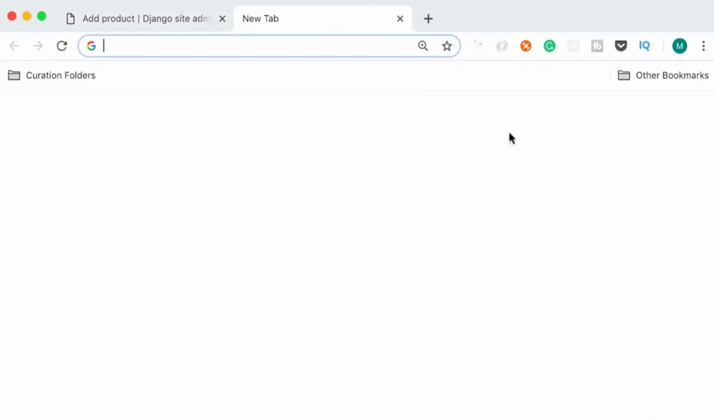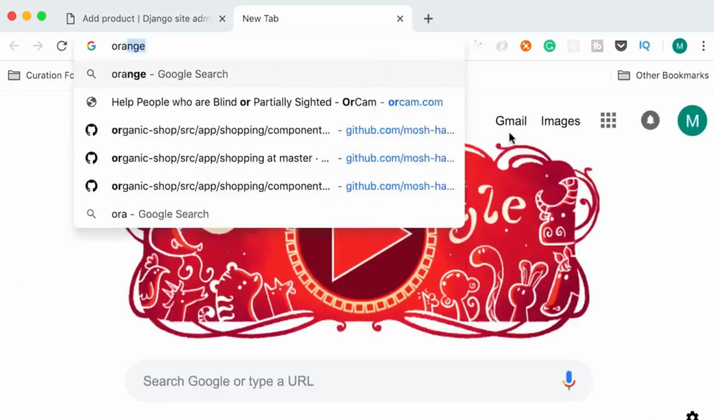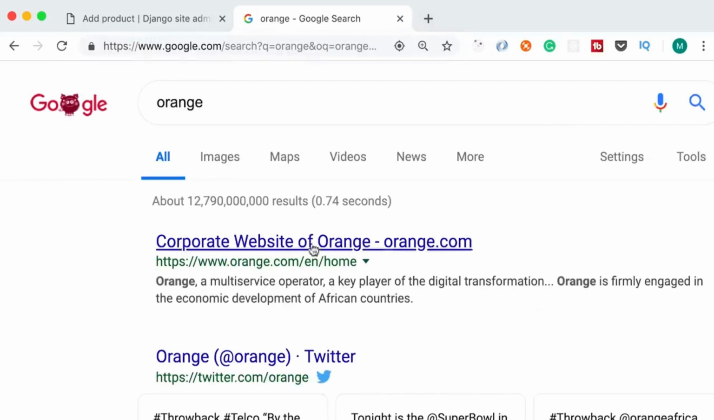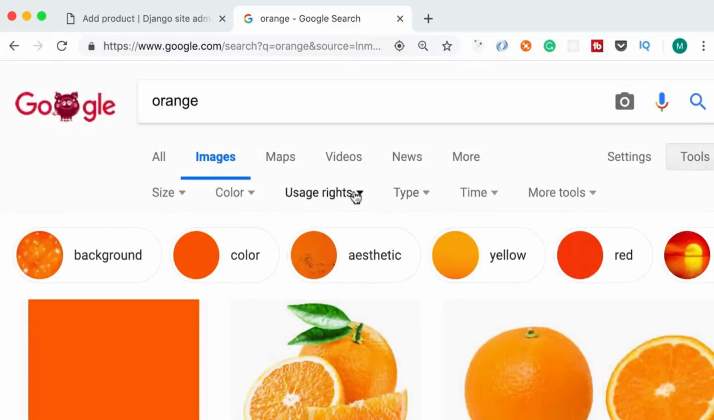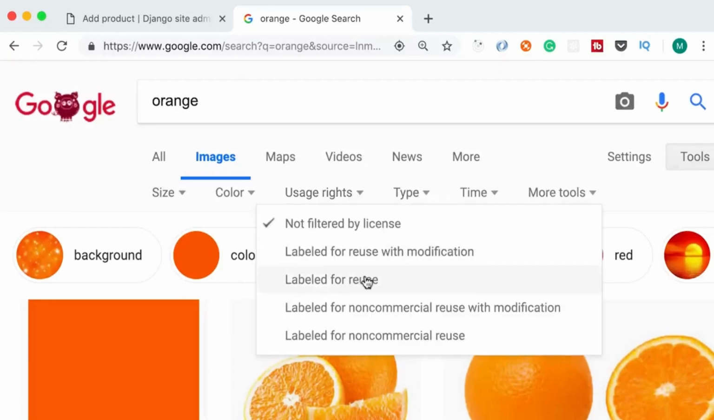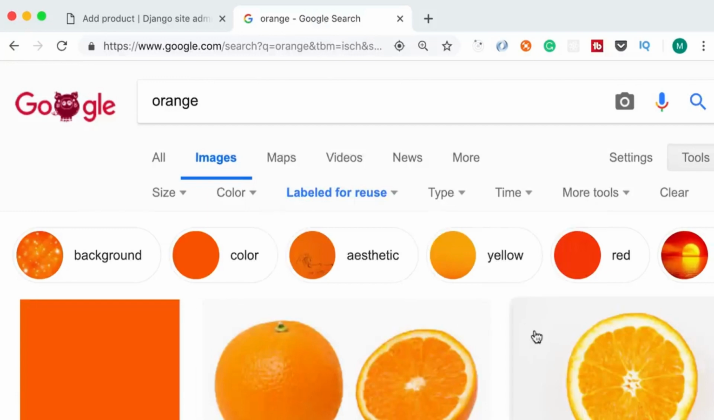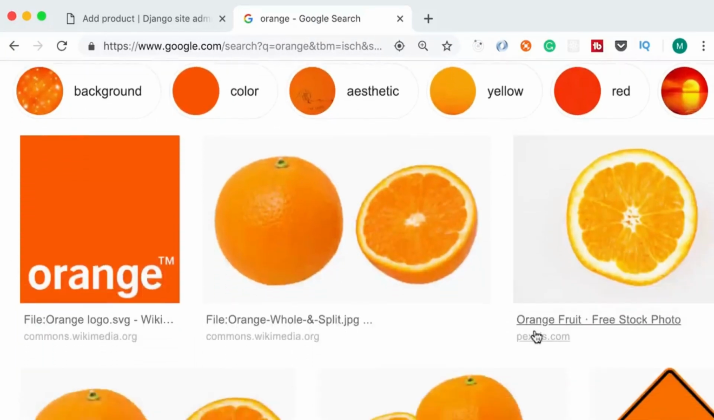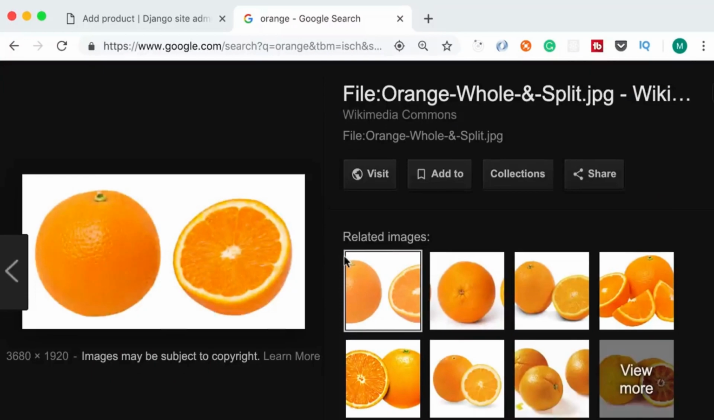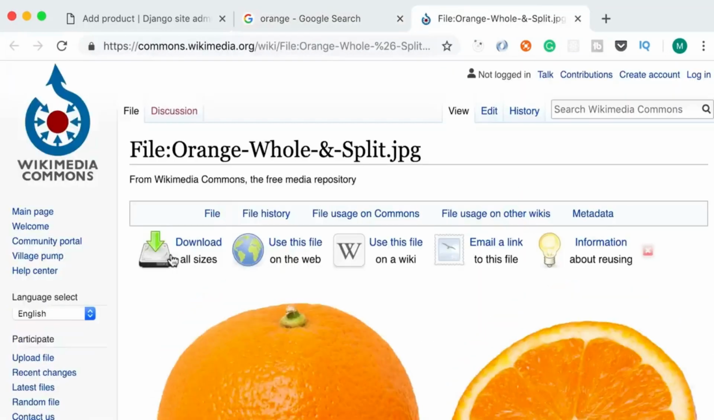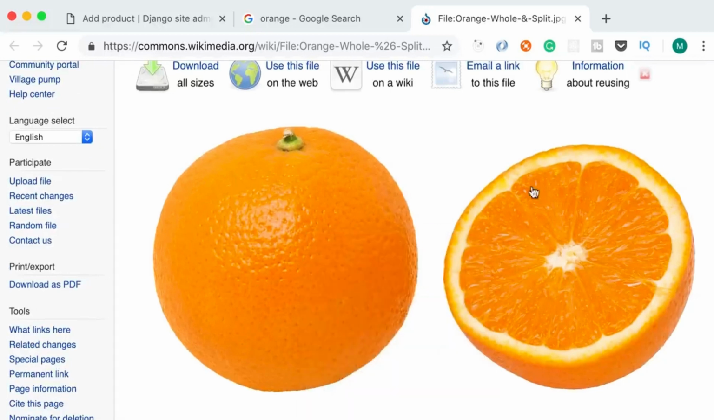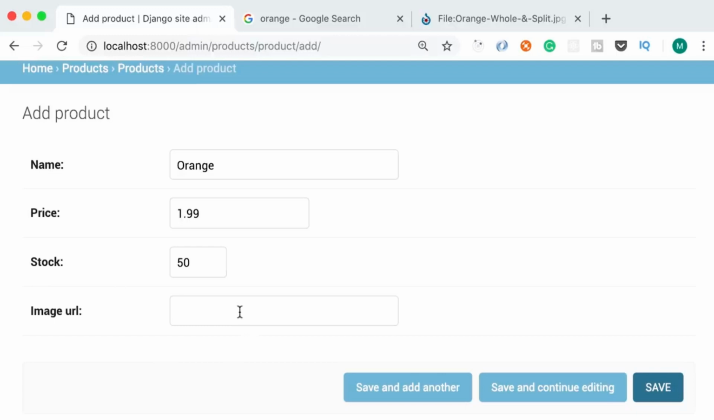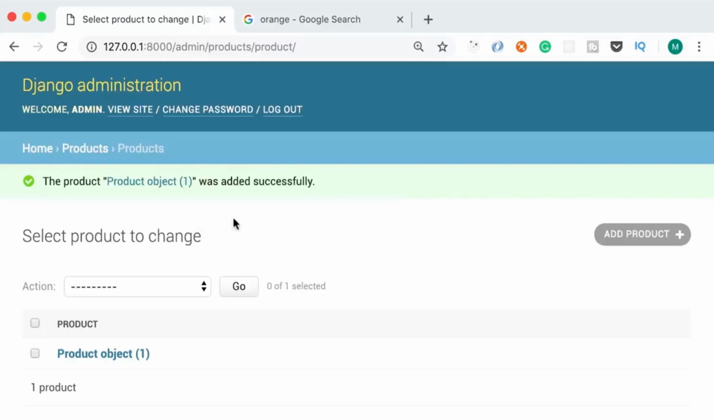So open up a new tab here. And in Google, search for orange. Then go to images. Click on tools. From the usage rights menu, select labeled for reuse. This way we don't have problems with copyright issues. So these are the free images that we can use in our application. Let's pick this one. Click on it again. Now on this page, right-click the image, copy link address, and then back to our product form, paste it here, and then save. So we successfully added a product.